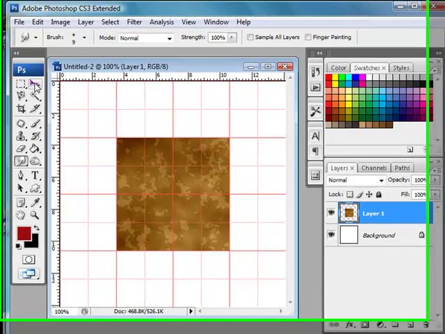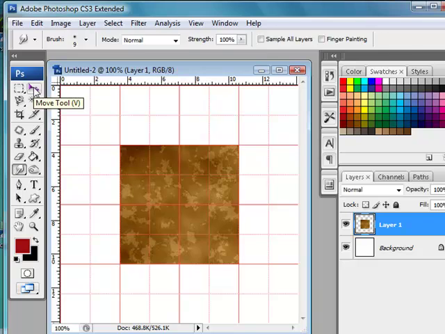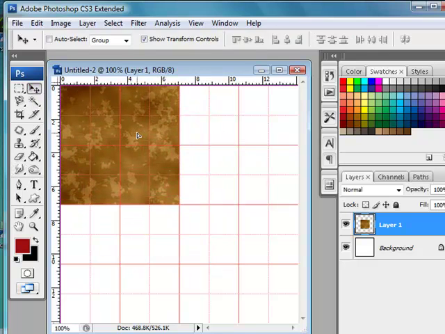So I'm going to come over here and click on my tool called the Move tool, and I'm just going to click and drag it up in here to the top corner. So that's how easy it is to bring in that texture. Now we need to go through and make a copy.